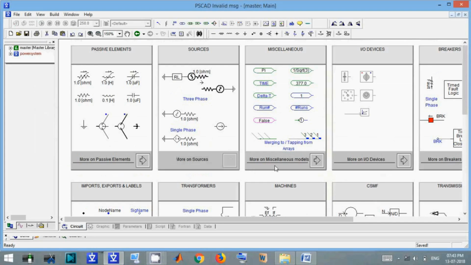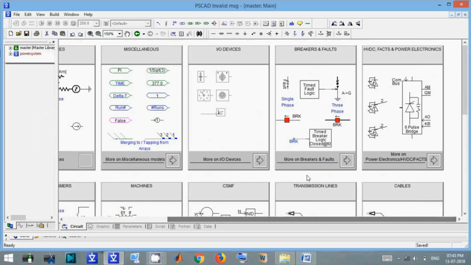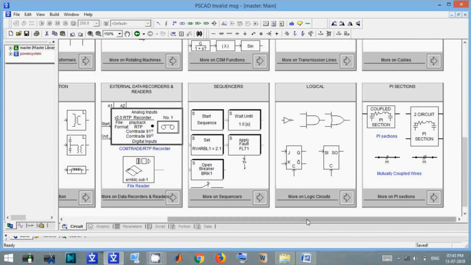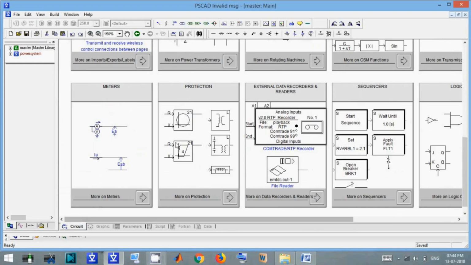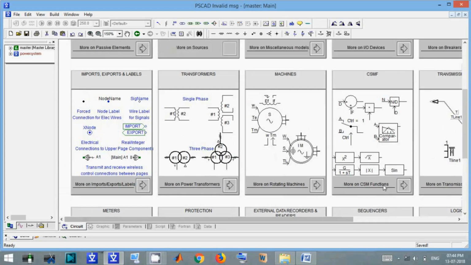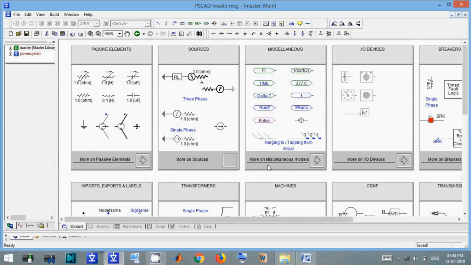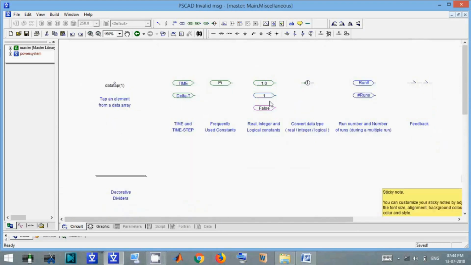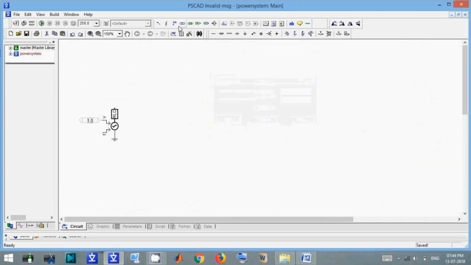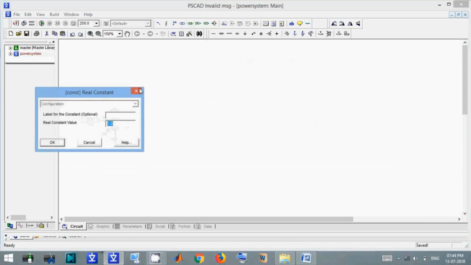Where it is found, it is found from here, right? It is from miscellaneous models. Here we will get this real constant. This is integer. Okay, so directly you can have this from here. Okay, now take voltage source.